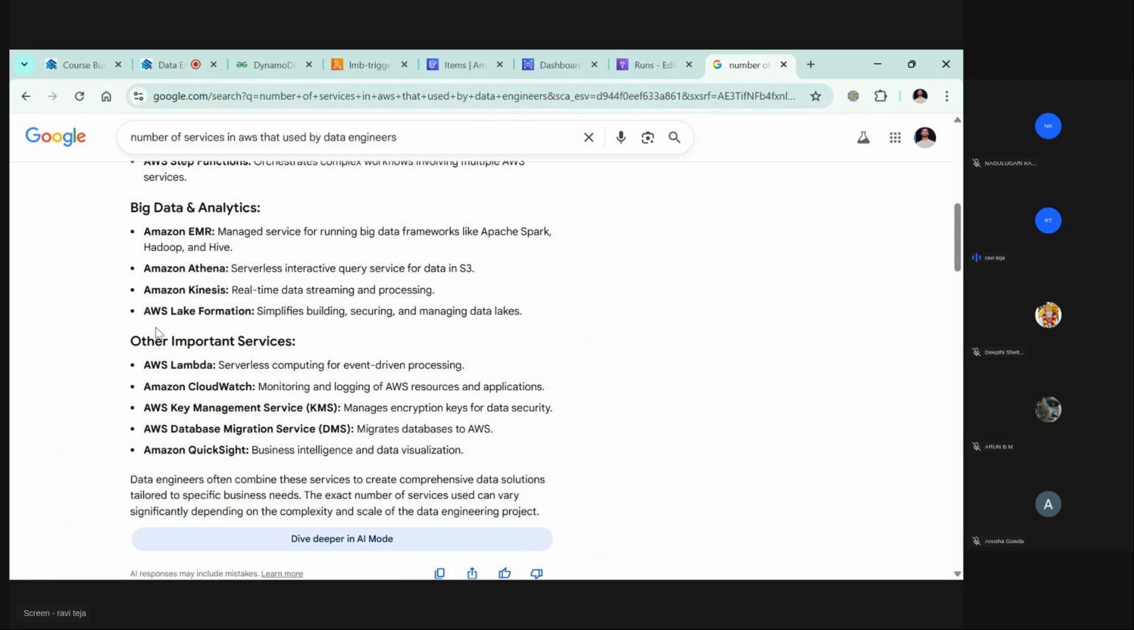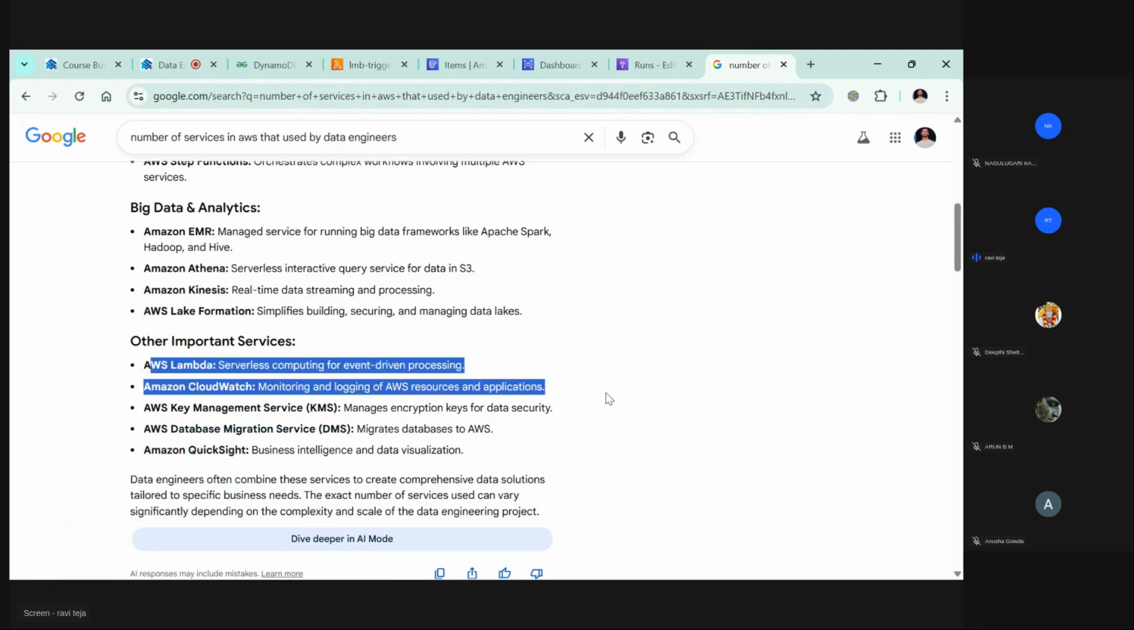And Lambda, CloudWatch, KMS, we do not need to worry. Database Migration Service means, let's say there is a database on-premise, and they want to move that database into the AWS cloud. Then you will use this service, Database Migration Service. And Amazon QuickSight, I told you, Power BI, Tableau kind of stuff, so they will use this. But out of this, we will cover only these two. The rest are not that important.